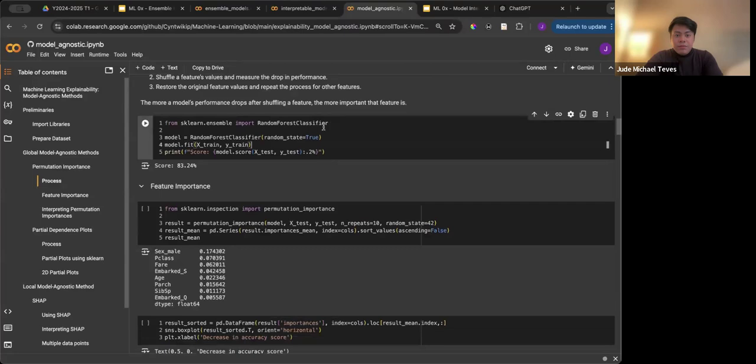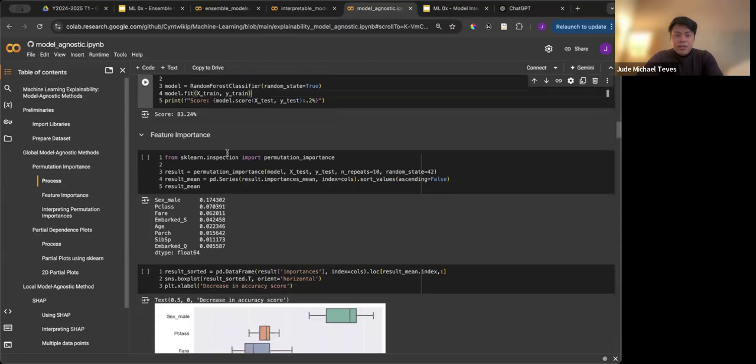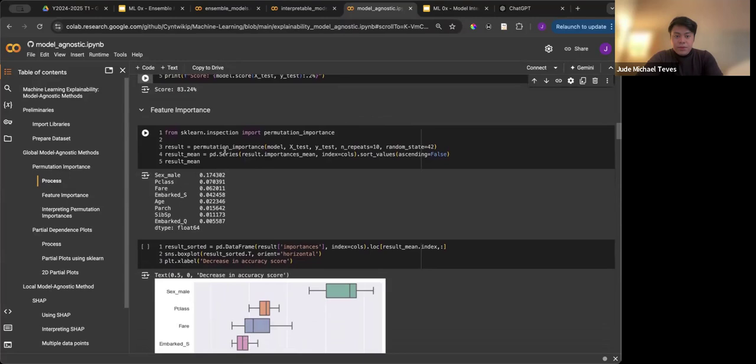So in this case, I'll be using a random forest classifier. Then I'll train the model, and then you can see the score here, and then I'll apply feature importance. Good thing there's a function in scikit-learn for feature importance. So you could plug in the model here, and then you can see the importance of the different features.